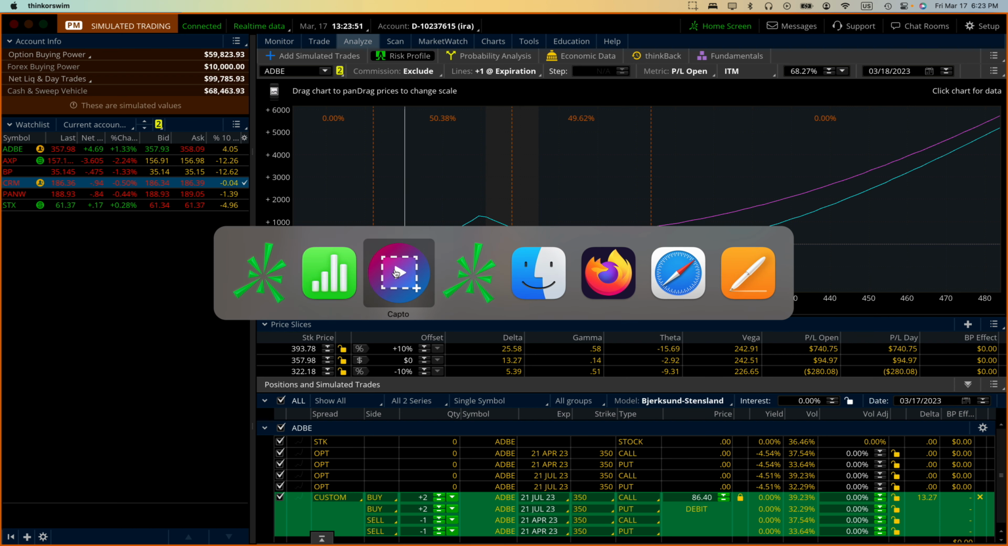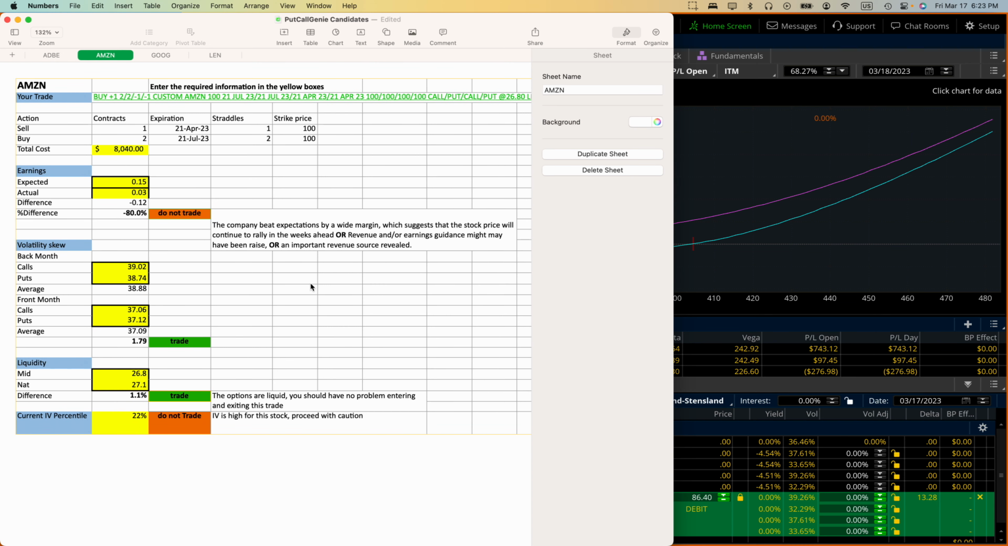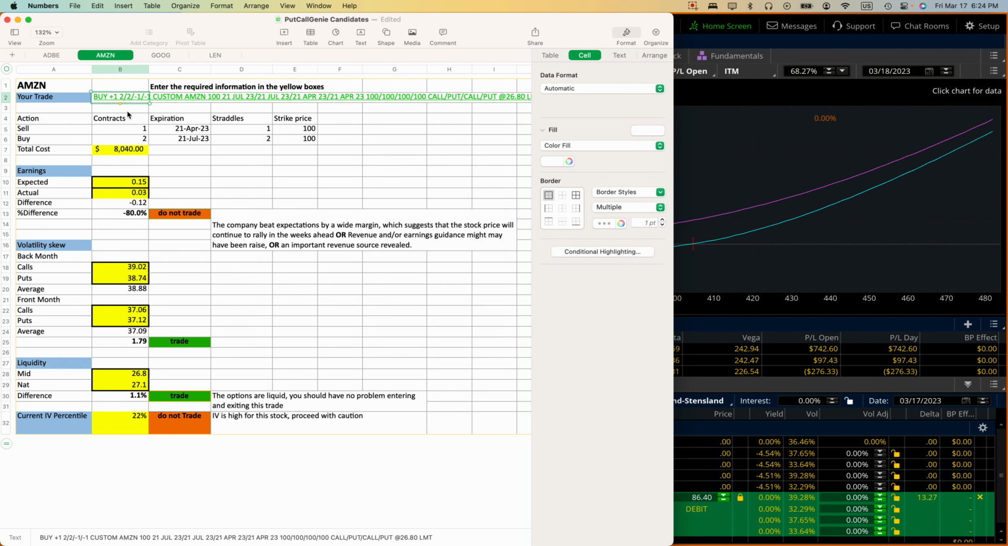Let's look at another one here that I have in mind. Amazon. Well, Amazon didn't quite make it because you see, do not trade, do not trade. I'm not going to spend time on it, but as you can see, Amazon actually came down. Earnings were less than expected, so I do not trade that for that reason. And then the current IV percentile was 22, so no, not good.